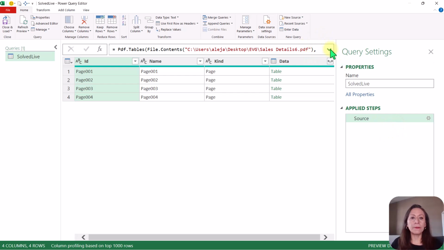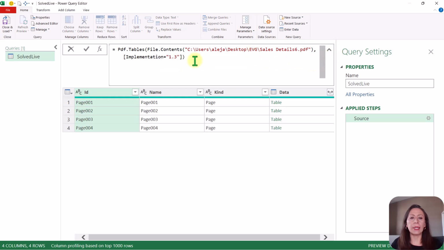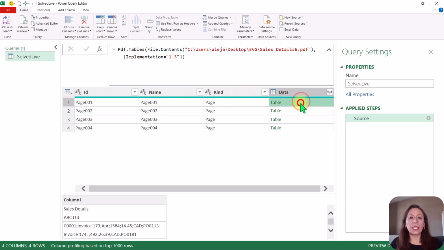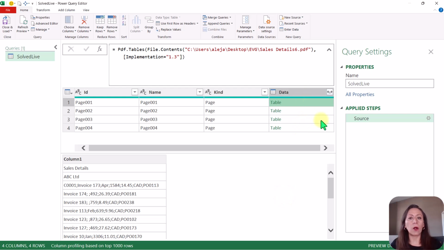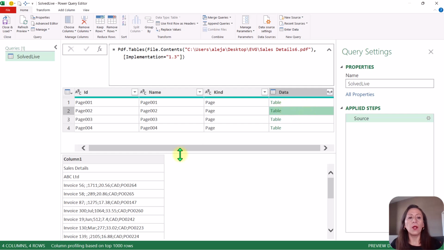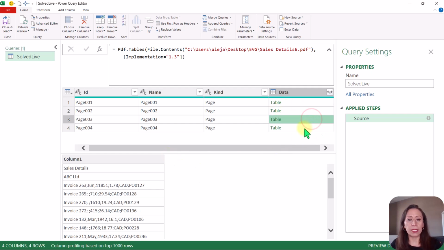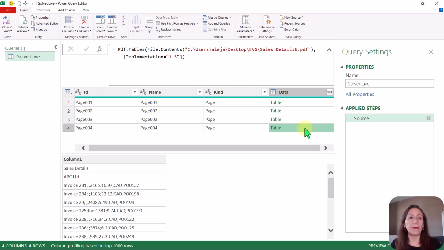And here I'm going to expand my formula bar, and you can see that it just brought my PDF tables from that directory that I just showed you. In your case, you will have a different directory, so this information will change. From here, I just need the content of these tables that are included in my column data. You can see here, if you click on the right beside where it says table, you can see the content of every single page that I have in my PDF file.